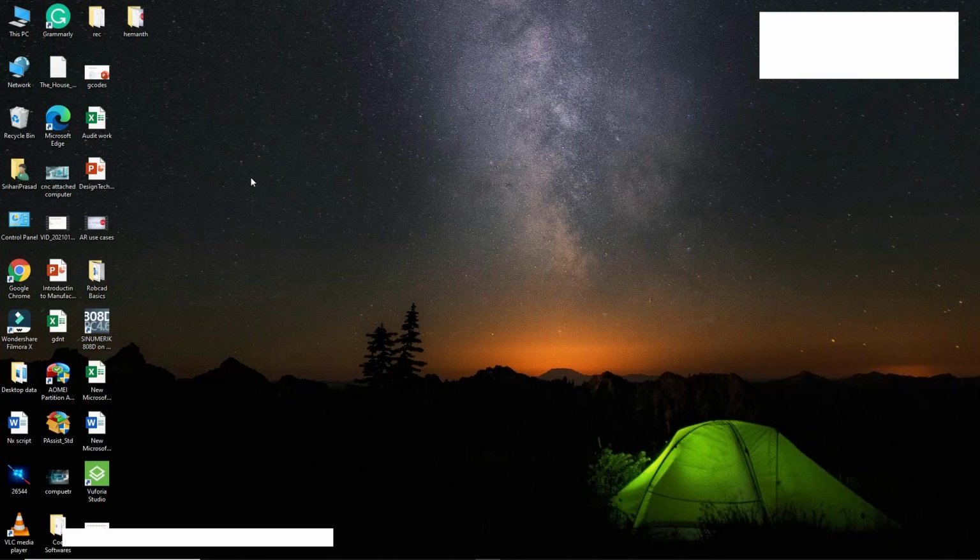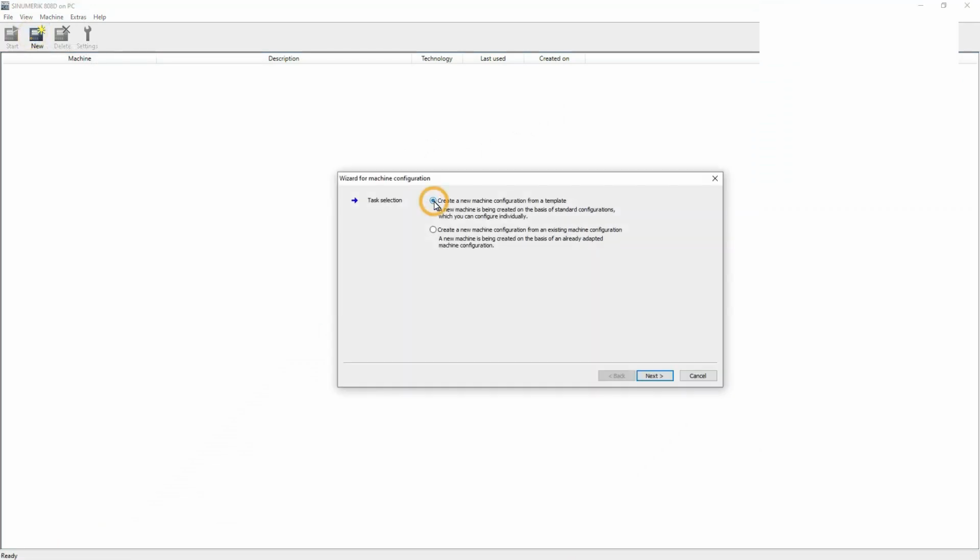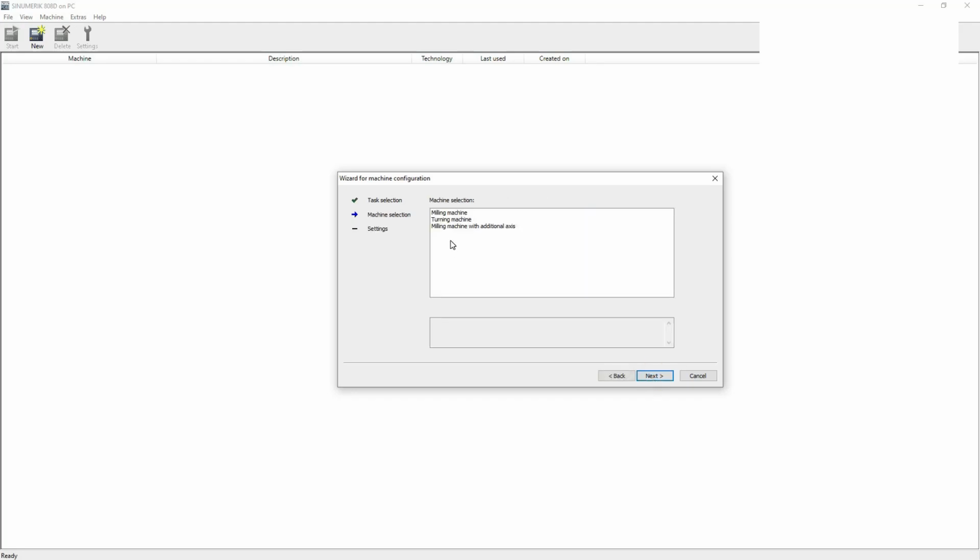Next, move on to the software. We are using the Sinumerik 808D simulator. Double-click on the software. Next, click on New and select to create a new machine configuration template, and click Next. In this tab, 3 machine templates are available, and we are selecting the turning machine, and click on Next to finish the machine template creation. Select the machine, and click on Start.